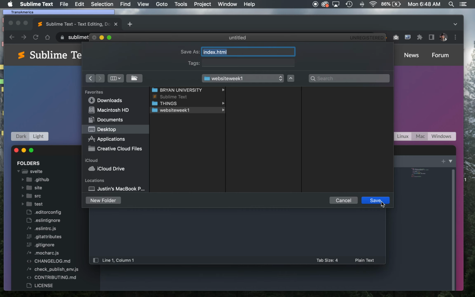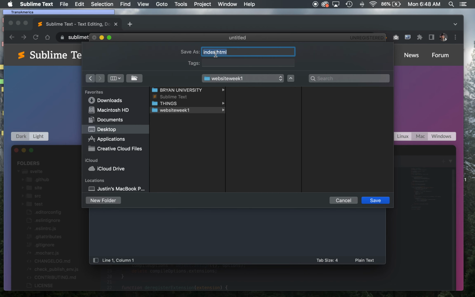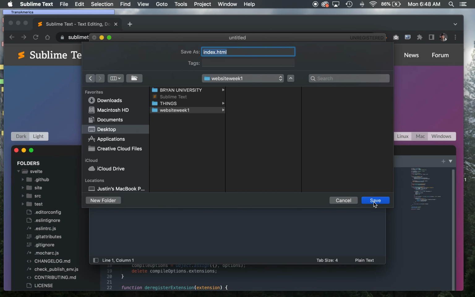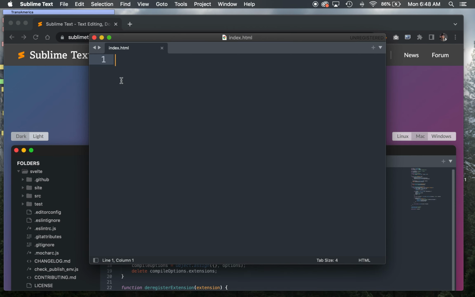So go ahead and save that into the folder. .html is the extension. Hypertext markup language makes a web file. Hit save. Now this is a web document. There's not much to it, but this is our beginning web document.